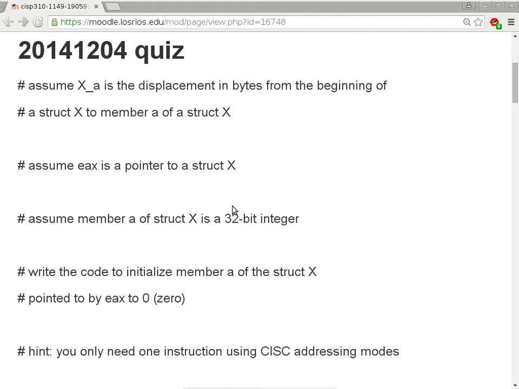You can assume member A of struct x is a 32-bit integer. So all I want is for you to write the code in assembly instructions to initialize member A of the struct x pointed to by EAX to 0. I just want to reset that to 0. And the hint is, if you use the addressing modes that we have been using for a while now, you only need one instruction to do it. So you have to think about the addressing modes that we have been talking about already, and then think about what instruction would do this.